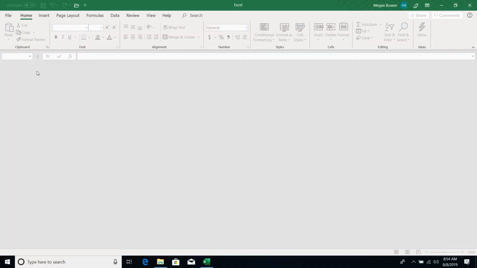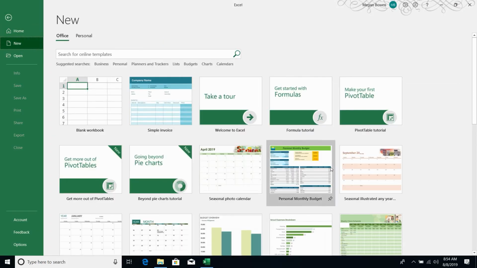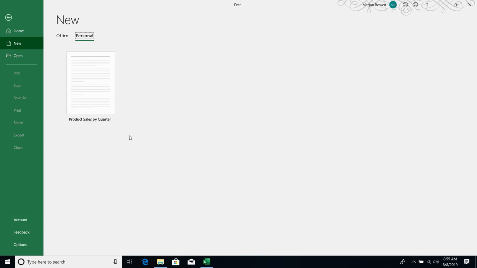So where did you find the templates before, the ones that were built in? Went to File. Okay, I'm going to click New, and then there's my templates. Exactly. Now those are the built-in ones. Here's what I want you to look for. Look up at the very top underneath New where it says Office, and right beside that there's now a button that says Personal. Go ahead and click on it. And there's my template. That's the one you just saved.